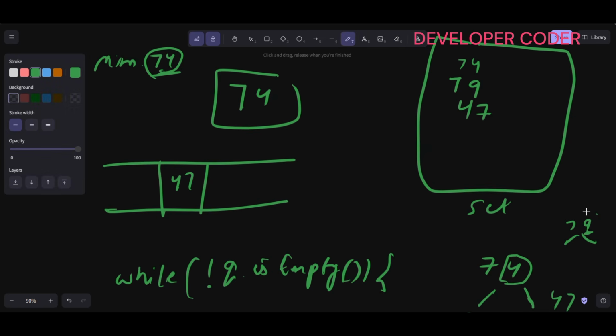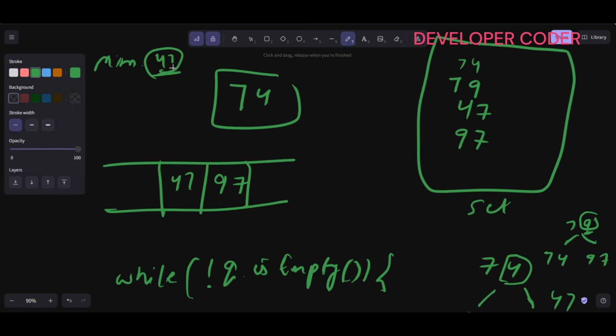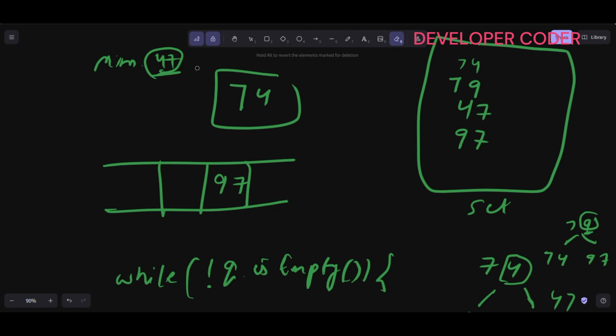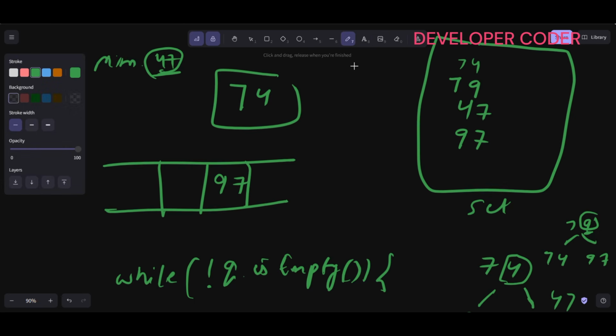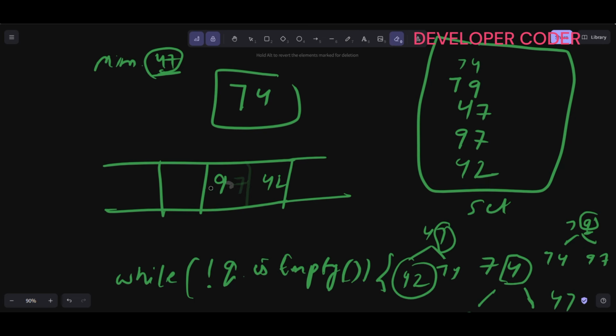If I add 5 here, I will get 74, and here 97. 74 I've already seen. 97 I haven't seen. I'm going to add it in the set, and I'm going to add 97. Okay. Then next time, again my queue is not empty, so I'm going to poll 47. 47 is the minimum, I'm going to keep saying that 47 is the minimum. Now for 47, I have to check the possibilities. So if I rotate 74, and if I add 5, 7 plus 5 is 12, so I'm going to get 42. So 42 I haven't seen, so I'm going to add 42 here. This is done.